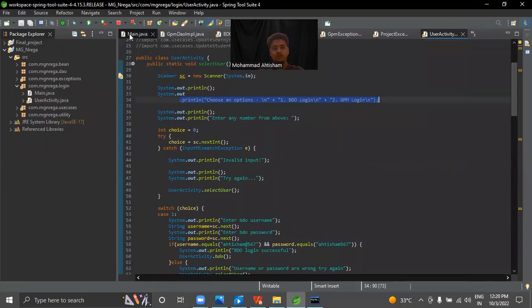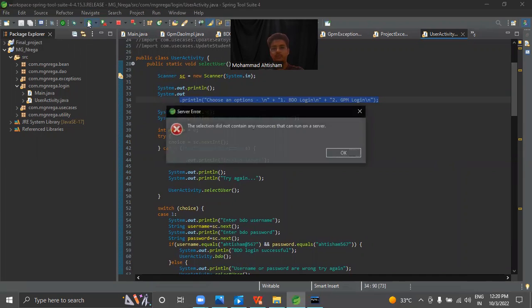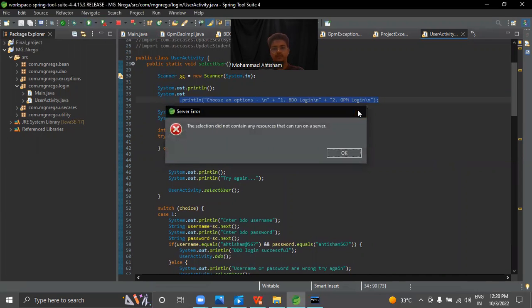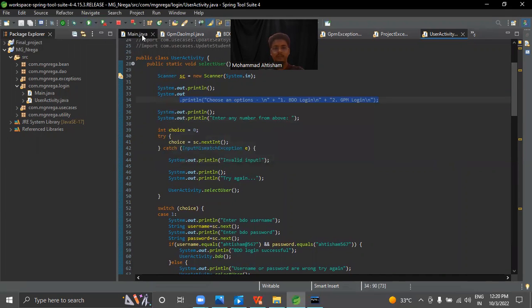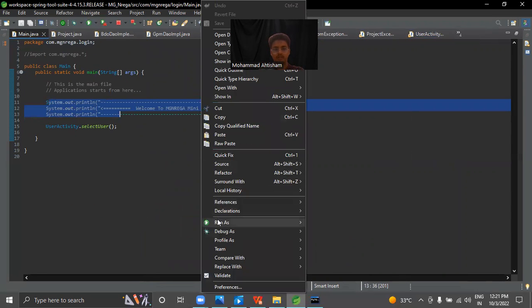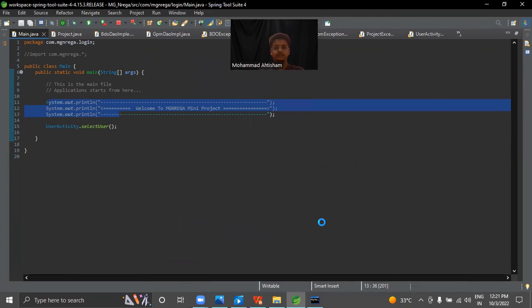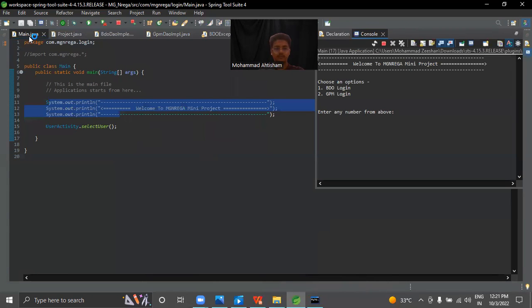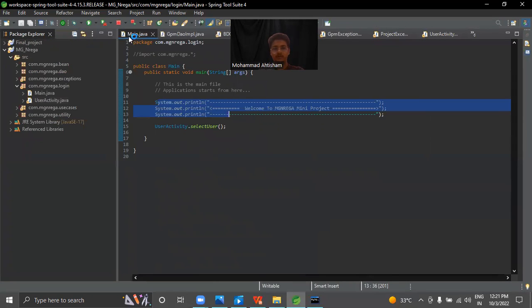So let's go with the flow of the project. I think you are able to see only the main class. Let's run this Java application project. Now please wait.